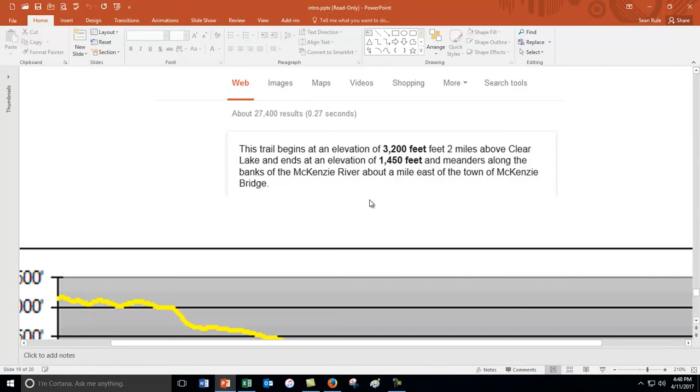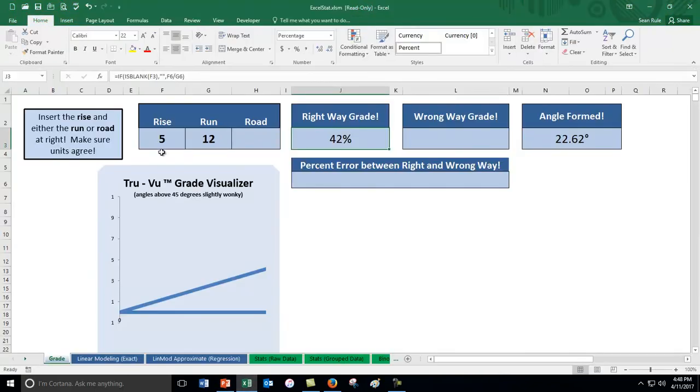Or if you're going the other way, how much elevation do you rise? Well, if you start at 3,200 and drop to 1450, the difference of those two has to be what you end up dropping. Okay, now I'm going to show you something fun in Excel. 3,200, 1450. That's your rise.